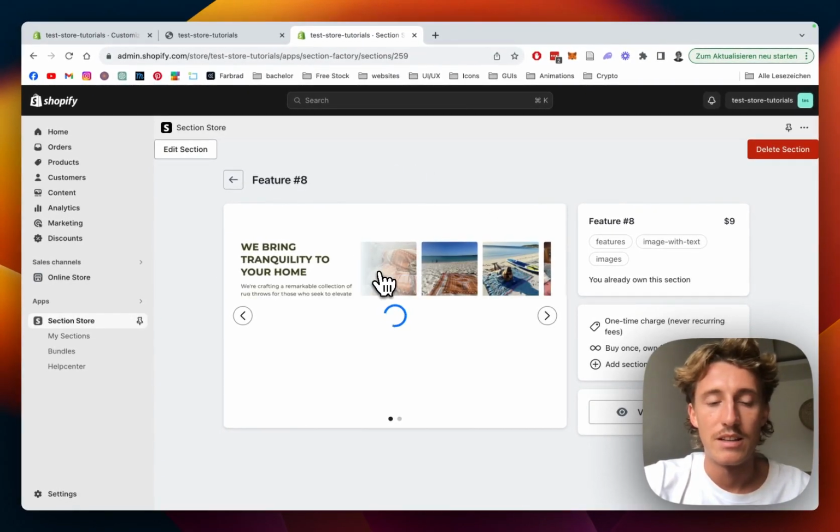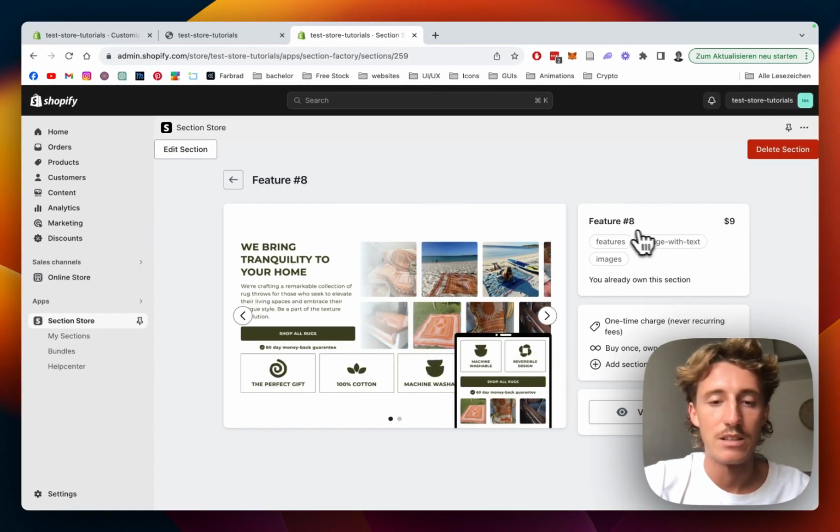Like I said already, the app itself is completely free. This does come with a one-time charge of $9 though, but at the end of the day, you're going to save yourself a lot of time and money, and it's a one-time charge, so you don't need to pay any subscription fees or whatsoever. That means if you bought it once, you will own it forever.